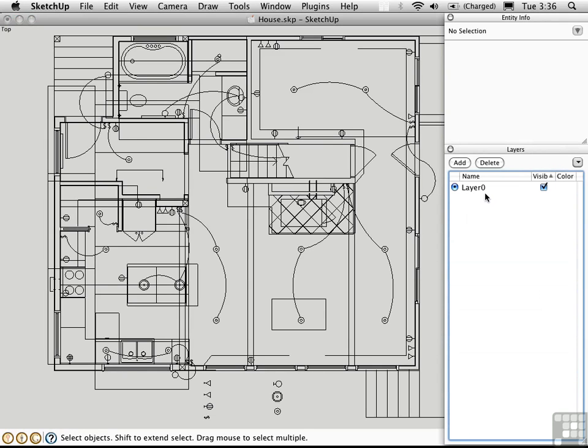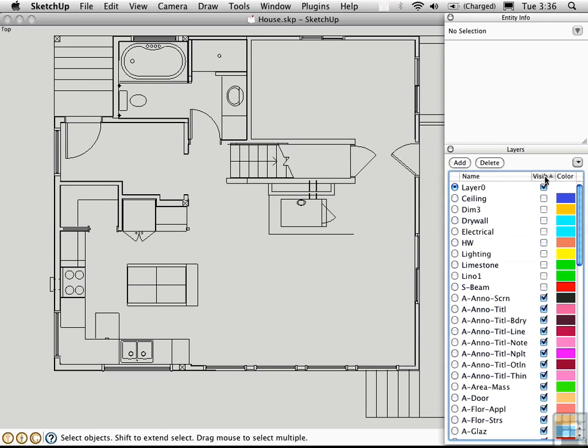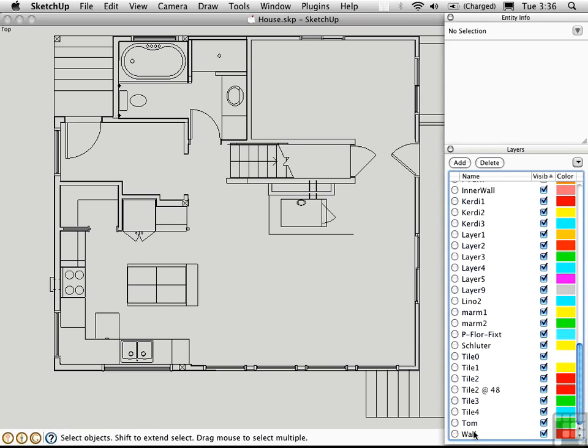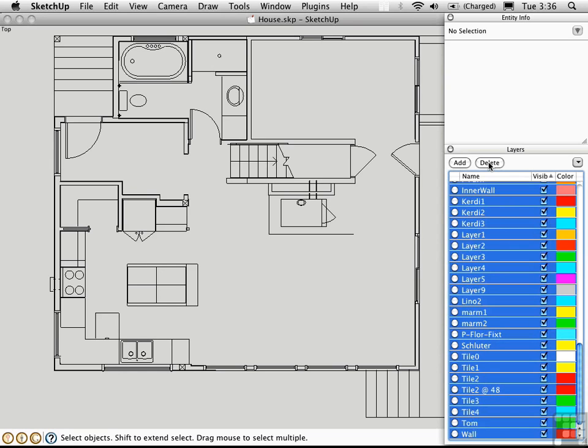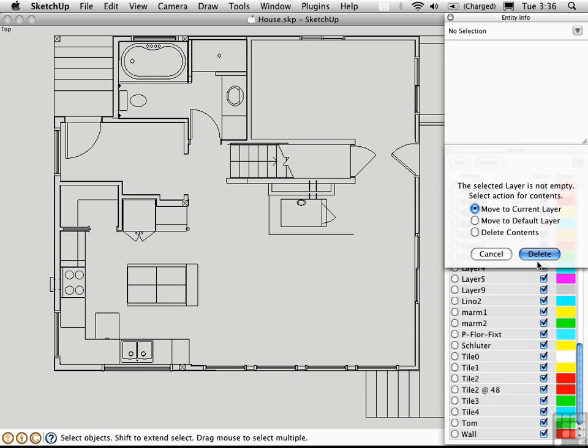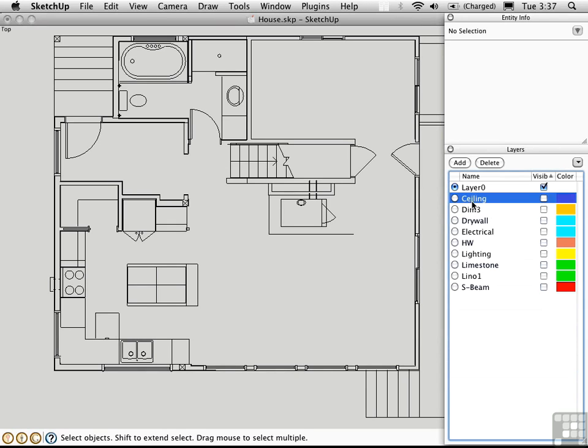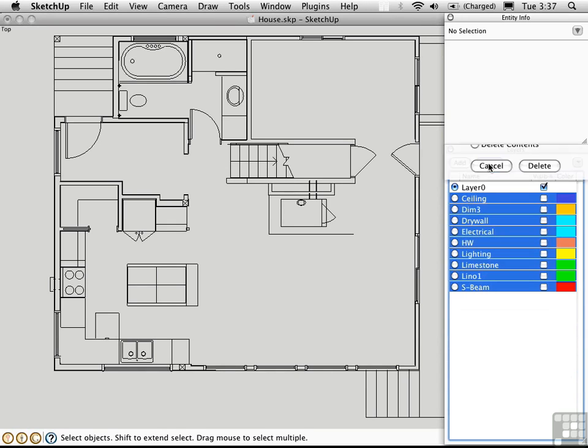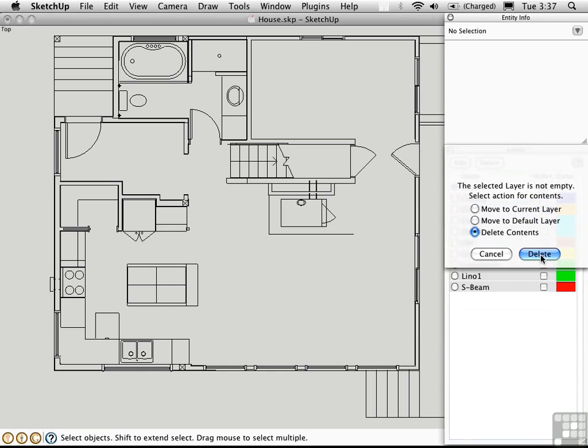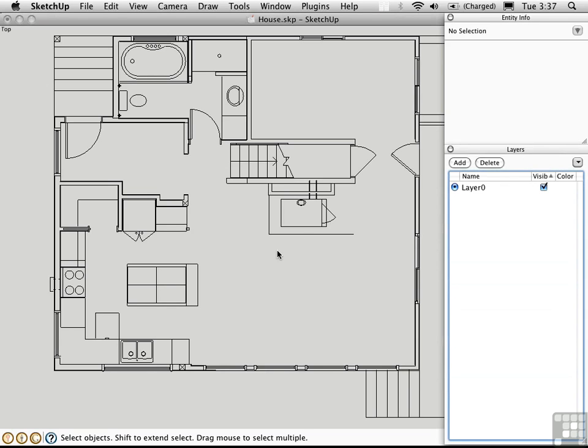However, when I did that, all the layers that were off were merged into layer 0, and that wasn't my intention. So undo, click here to sort by visibility. Now I can see the list of layers that are off, and I can avoid those. I can select this one, go all the way down here, hold down Shift, delete, move to the current layer, and then I'll get all these and delete them and delete the contents. So now everything's on layer 0.